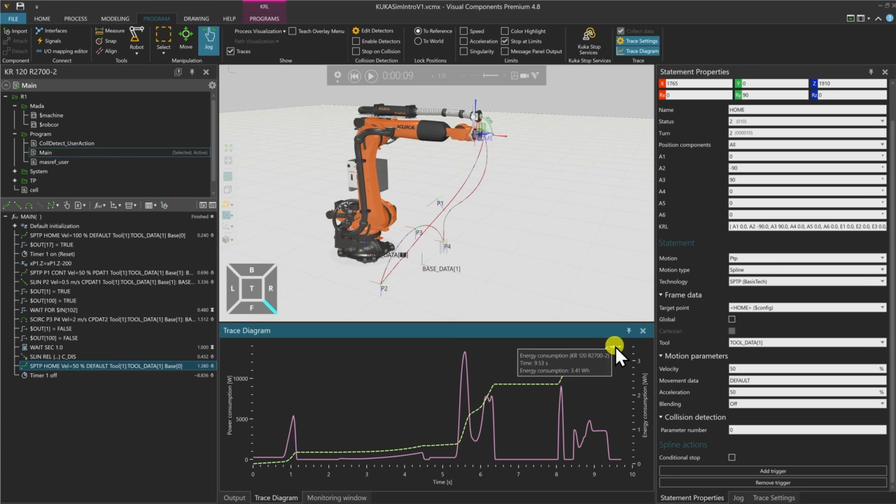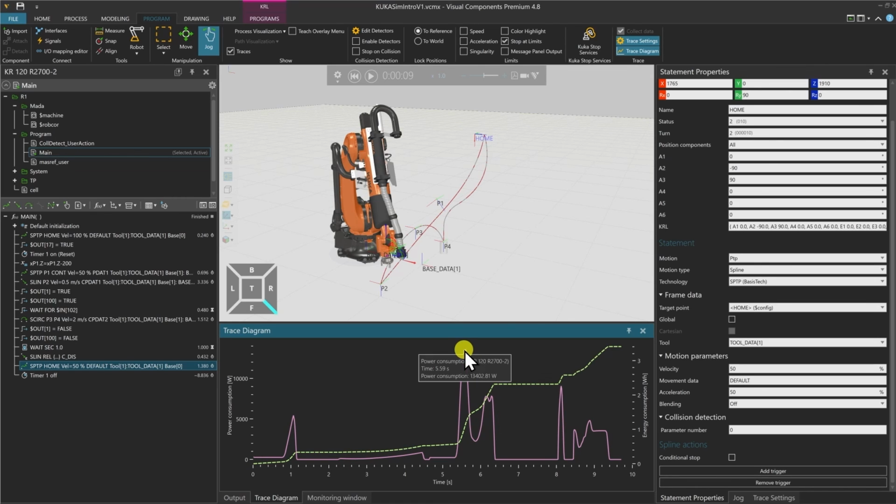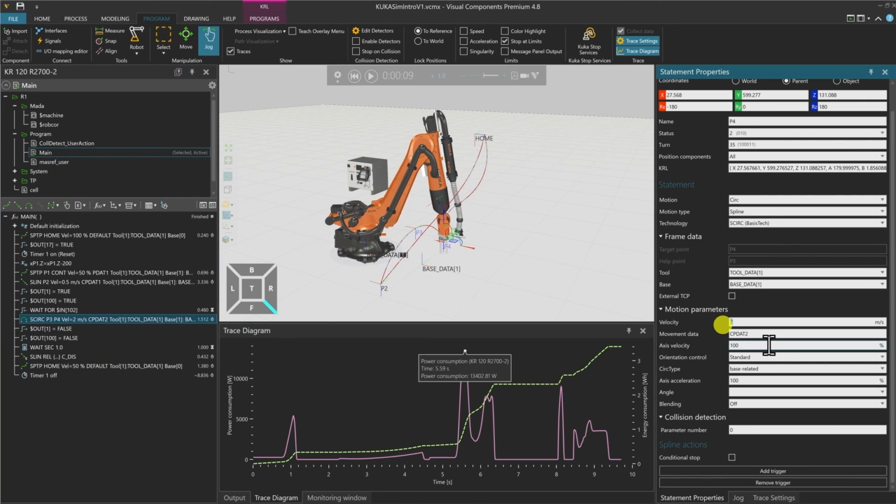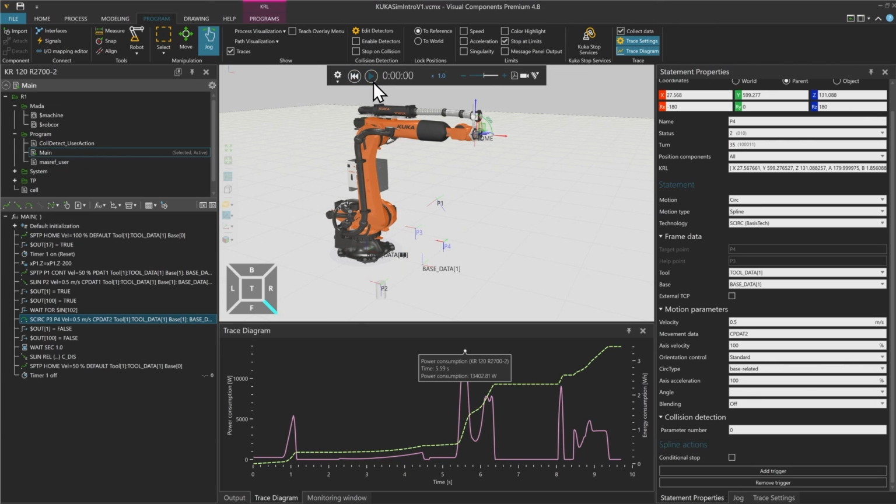So if I have a look back here on the total of my energy consumption, I reduced it by 0.5 watt-hours just by reducing the speed and the acceleration here. And also you can see that the peaks are way lower. So now I can continue and see where was this big acceleration. Okay, in my circular movement, I can reduce here also the velocity to 0.5 meters per second and run the program again.